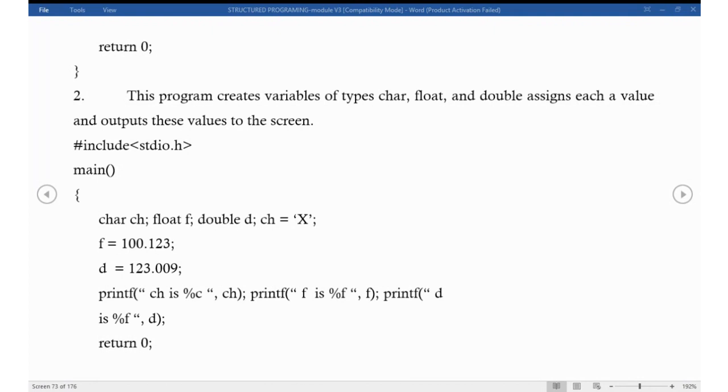So this is one form that printf will take in terms of displaying content. There are several forms. This is just one way of displaying content using printf.